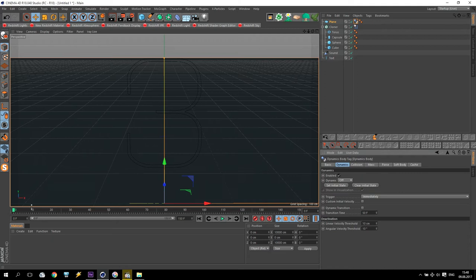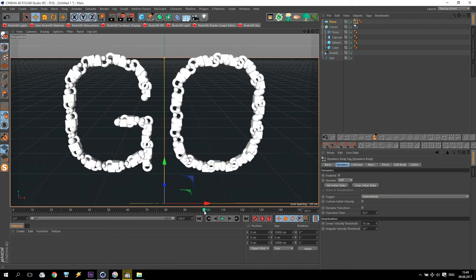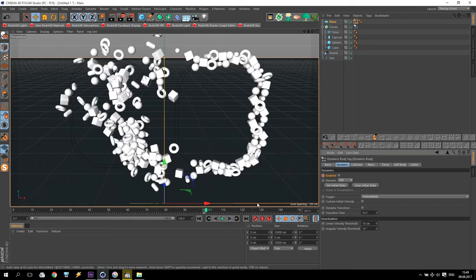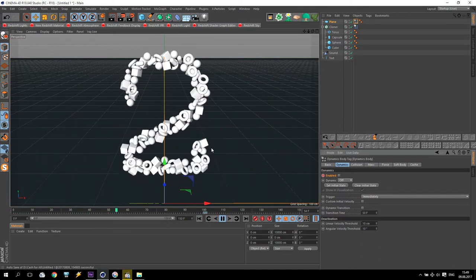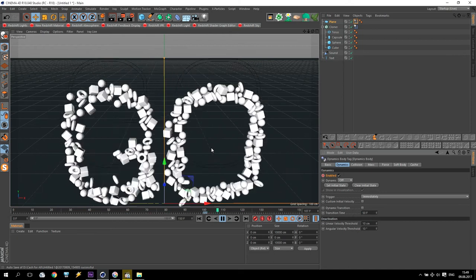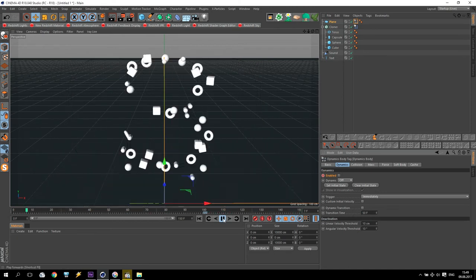Dynamic. In the beginning, we don't use any dynamic. On frame number 100, no dynamic. Frame number 101, we will enable our dynamic. Why do we need it? Just to avoid any calculation and loading of our memory before we need this plane. What will we have now? 3, 2, 1, go! Okay, it's dropping down. Very nice.